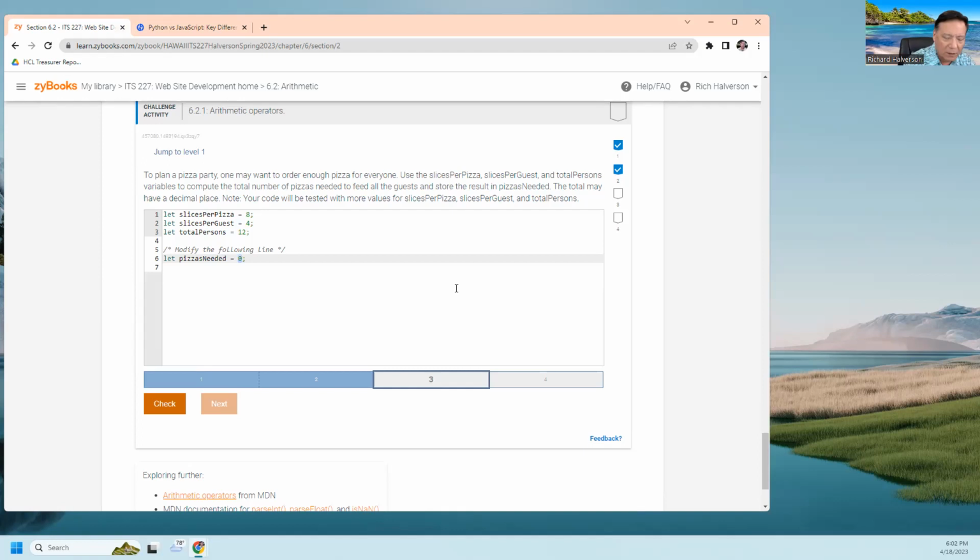So I guess it's going to be, you have 12 people, and each person is going. You have total persons, and you're going to multiply that by the number of slices per person, and that tells you how many total slices you need, right? Total persons times slices per guest, should be slices per person.